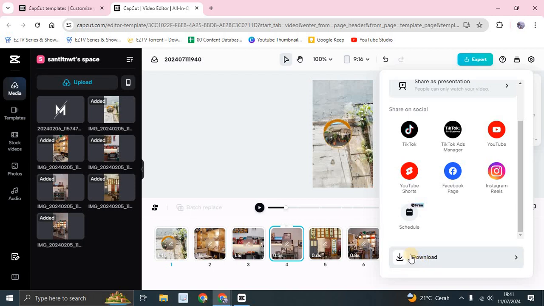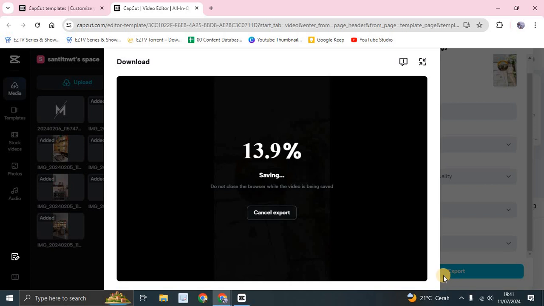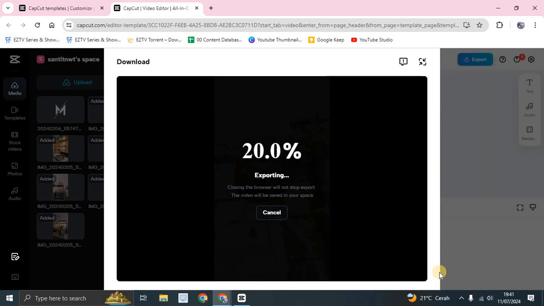If you are satisfied with the result, just click on download and then click on export. So now the video will be saving, and that's it.